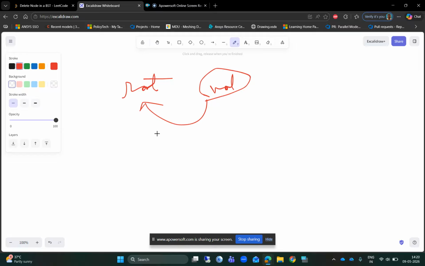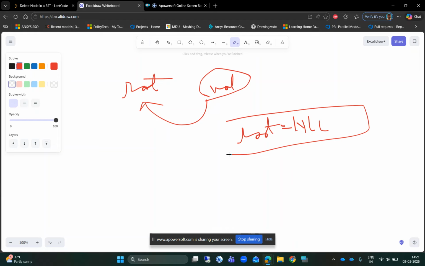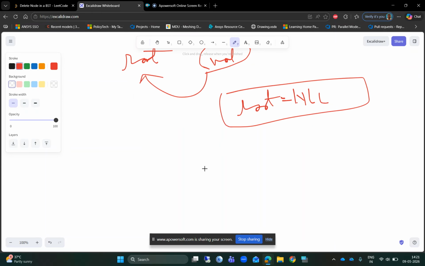So one edge case can be that the root itself is null. So this is null, right? If the root itself is null, then what do we do? We do nothing and return the root or null, whatever you may feel like. Basically, we don't have to do anything and we return a null value. What happens in the other case?